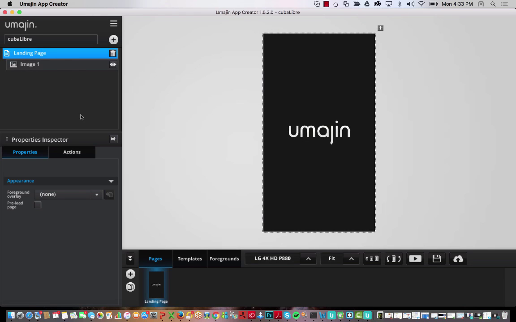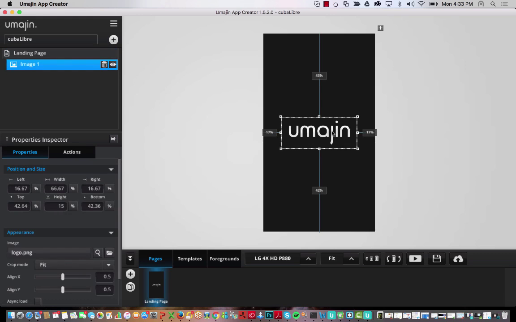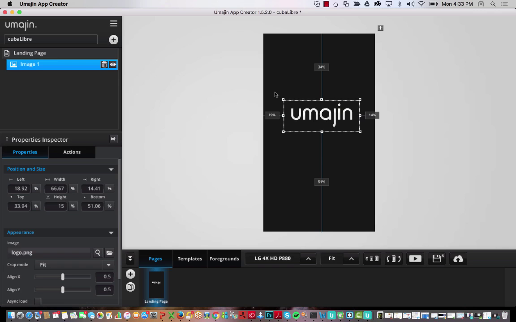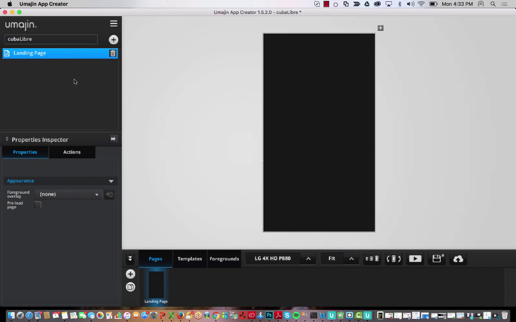And there we go, we have our new app created. We just have this basic starting landing page, and it's gone ahead and put this lovely Umajin logo in there for us, which we're actually not going to need. So you can just go ahead and click the little trash can here and delete that.